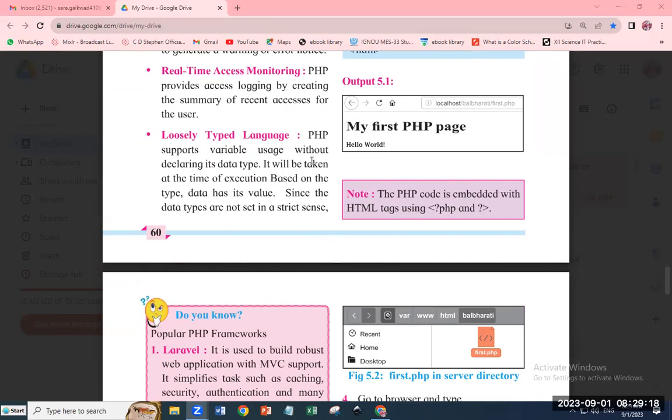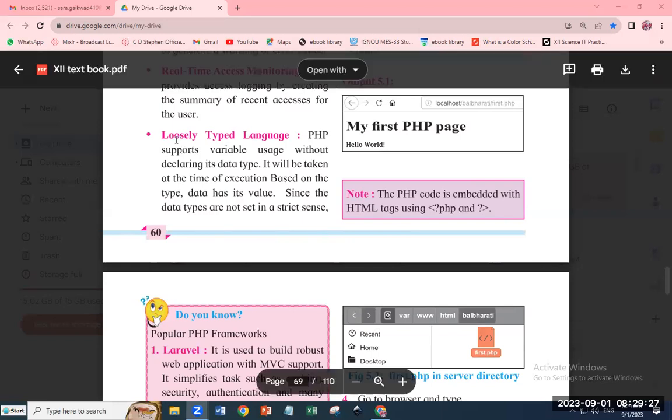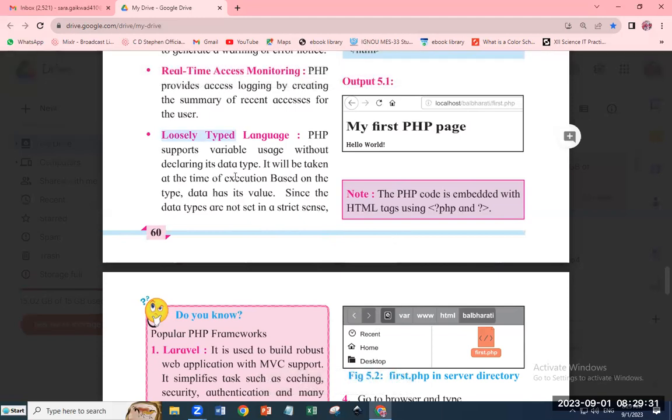Loosely typed language. PHP is a loosely typed language. PHP supports variable usage without declaring its data type, so it is said to be loosely typed. But in many different languages, the data type has to be declared, whether it's an integer, a string, or a float. I need to declare the data type, then only I can work, then only the data is considered.